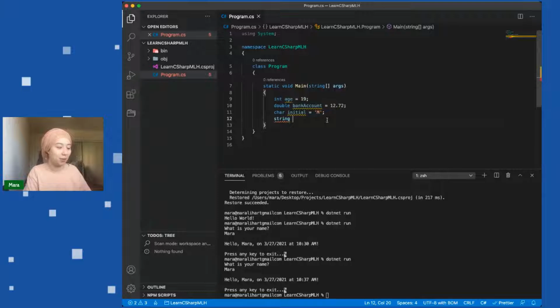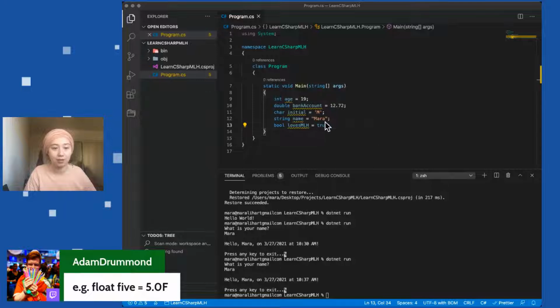And then as for string, I'm going to put my name. I'm going to say Mara. And then for bool, I'm going to say love MLH, and I do. That's a true. Okay. So it looks like, fun fact, if you want to use a float value, if you use that in other programming languages, you can just do that here. That's pretty cool.